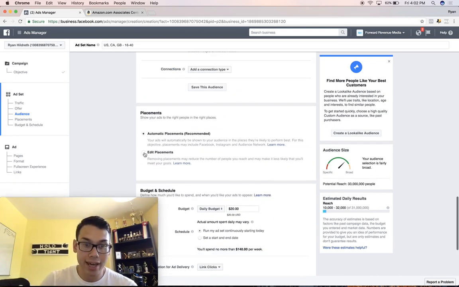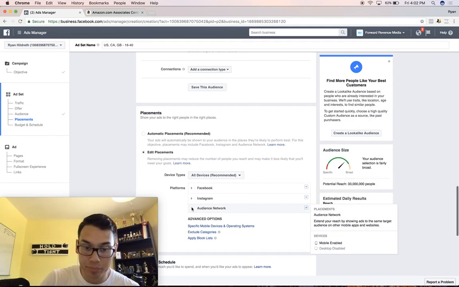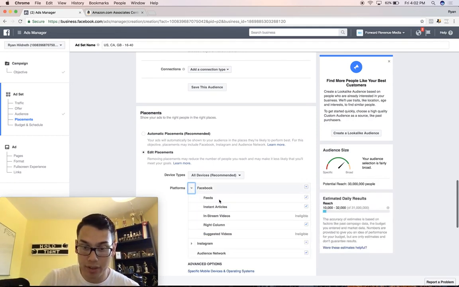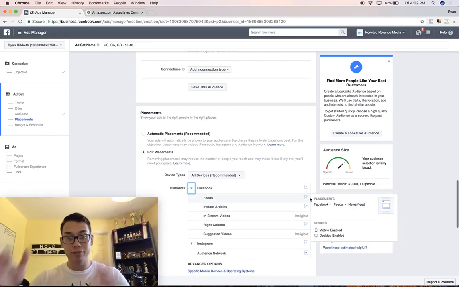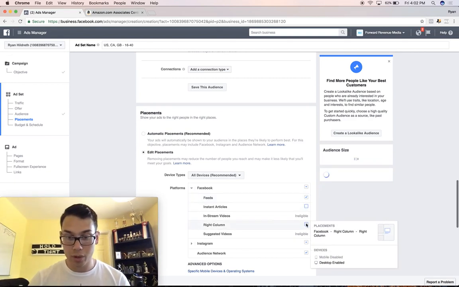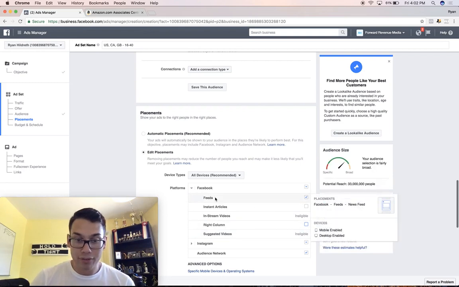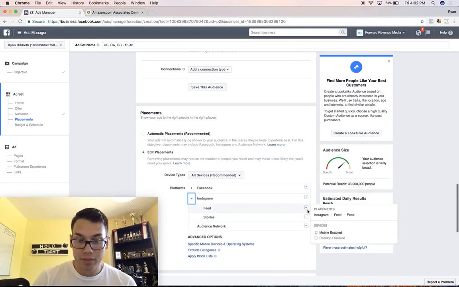Then I want you to go to edit placements. Since we're running a still advertisement, just one picture, we're going to do Facebook and Instagram. But we're going to open up Facebook, and we only want this in the feeds, okay? You only want to show this in the main feed. You don't want it on the side or on instant articles. You don't want it on the right column, so unclick those. You're going to want it in Facebook feeds and Instagram, okay?